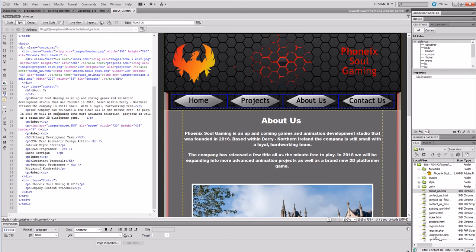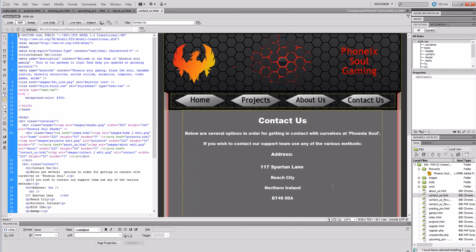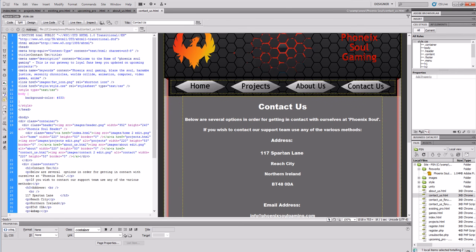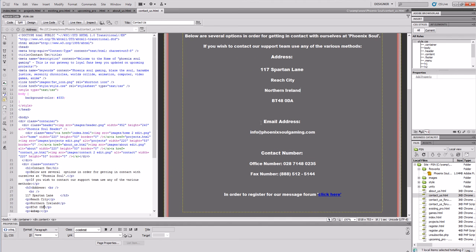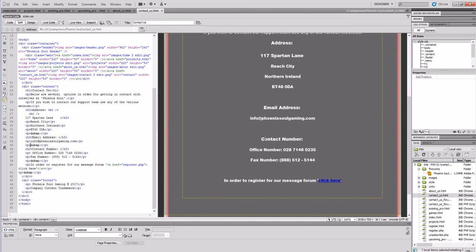The next page is the Contact Us page. This has information on how the users and the fans of the website would be able to get in contact with the company themselves. So there are 4 options listed here. There is the address, there is the email address, and there are 2 contact numbers to contact by office number or by fax number.